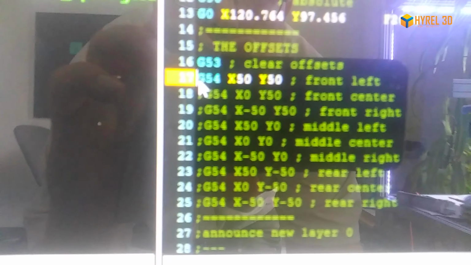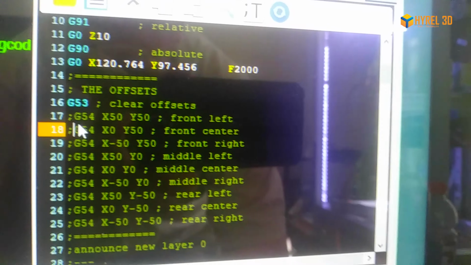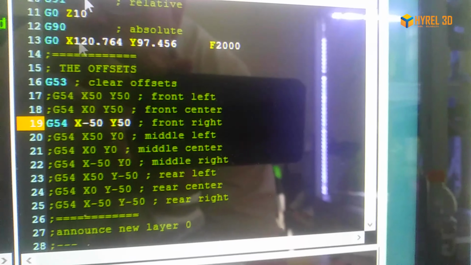In this case, I just printed one in the top, the front left position. Now look at our G code. I had the front left uncommented. Right now I'm going to comment it out with a semicolon, go down and uncomment the front right one.